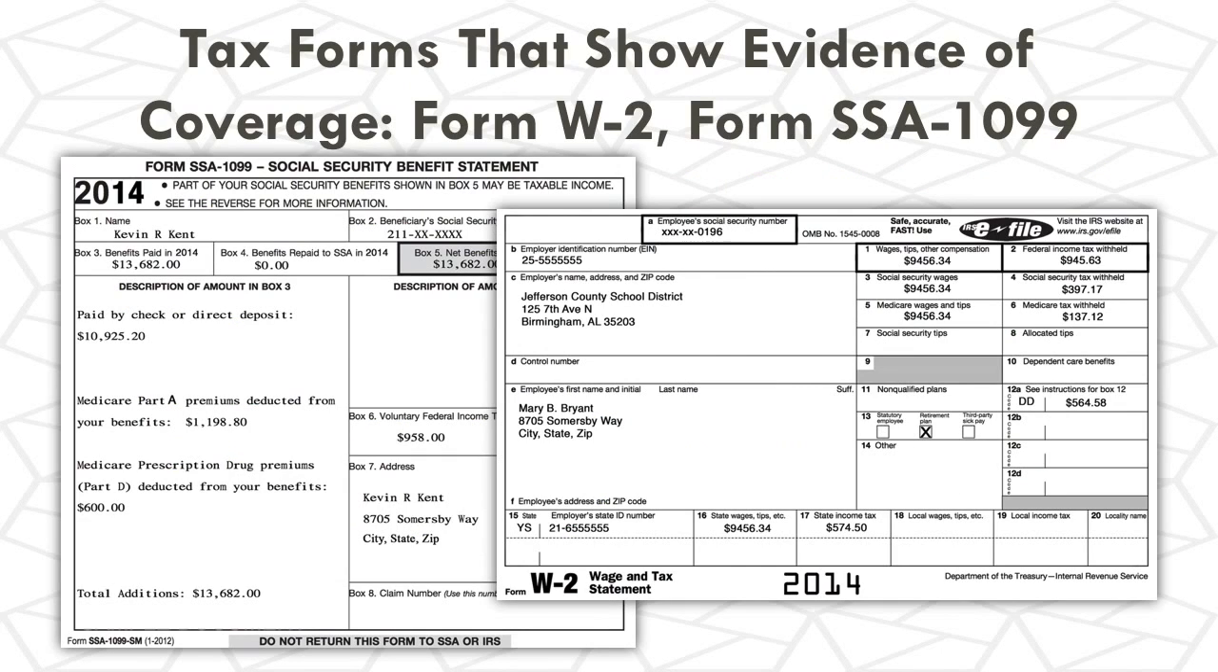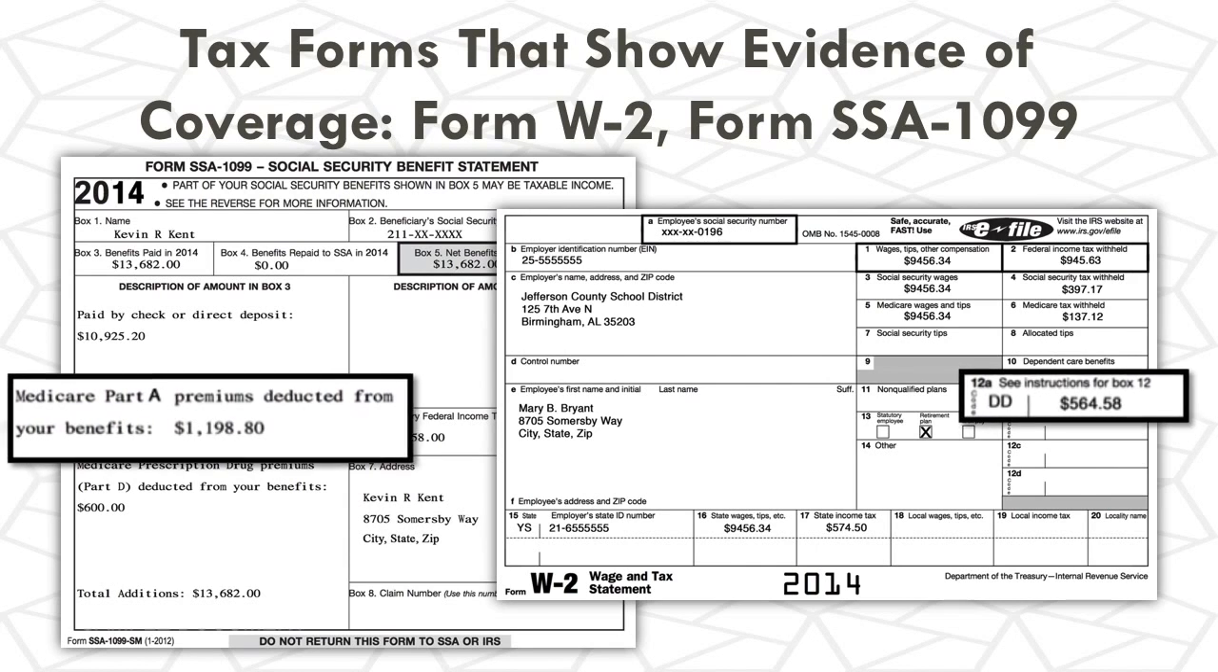Let's talk about some tax forms that show evidence of health coverage. So there's a couple of tax forms you're already very familiar with that show evidence of minimum essential coverage. We have the form SSA 1099, which reports Social Security benefits received, and it reports Part A Medicare premiums. And also we have the form W-2, which reports wages and salaries from a job, and it can report employer-sponsored health coverage in box 12 using code DD.